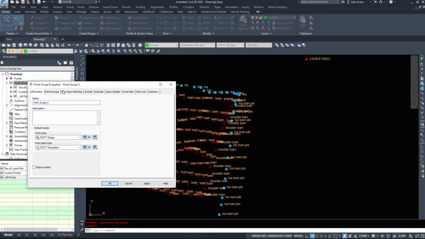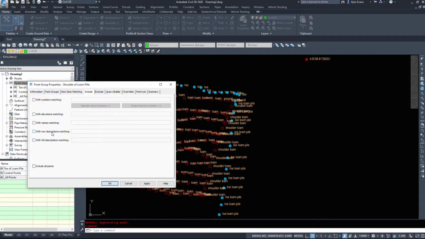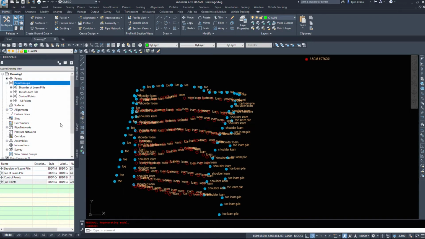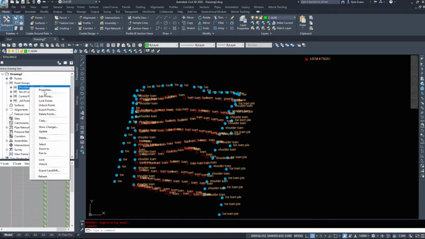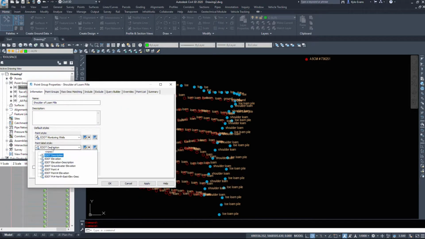I'm going to make another new point group called the shoulder of loam pile. And I'm just going to make these, the groundwater was the last one, we'll do monitoring wells this time. Include with raw descriptions matching. Now I could just type shoulder star, but if you can type the whole word out, then you can confirm and make sure that no other points are accidentally included if you just do the word shoulder. And those are the same style, so I'm going to change them to, we'll just do boreholes.